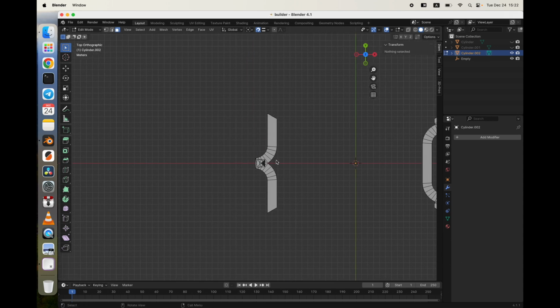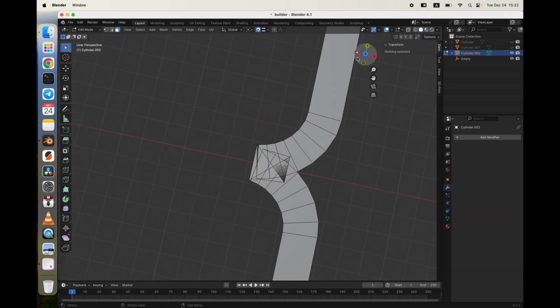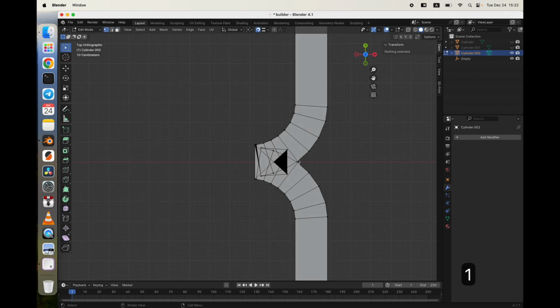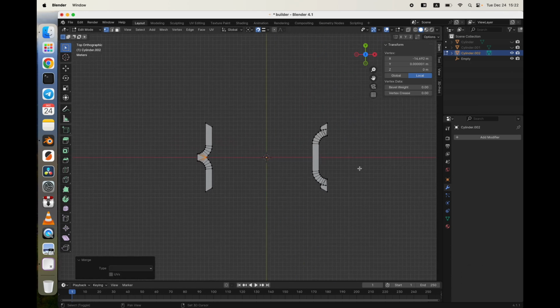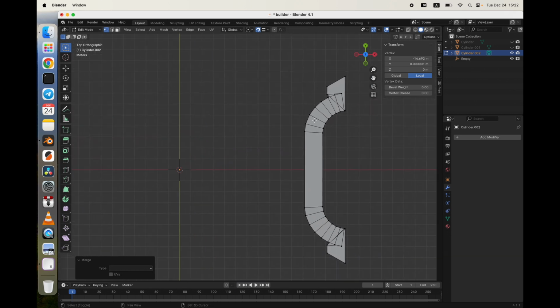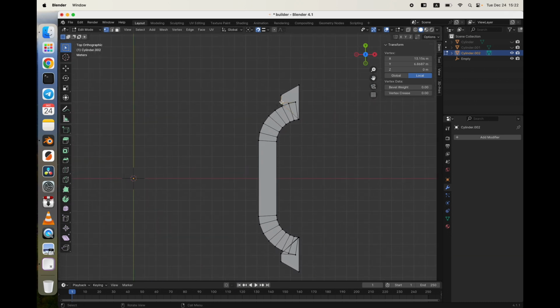Let's clean here, zoom in, top-down view, vertices editing. G, move it here, merge at last. Select all of this, one last, merge at last, zoom out. We are going here, select this one, G and Y to move it on the Y-axis, move it here. Select all of this, one last, merge at last.